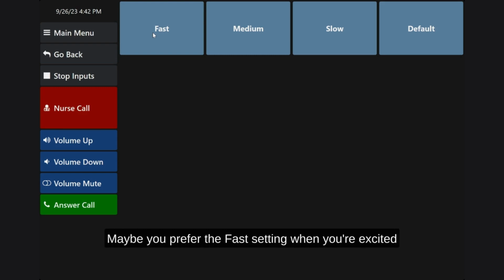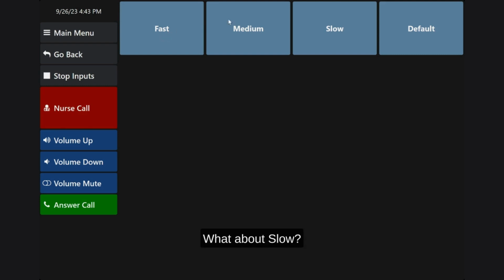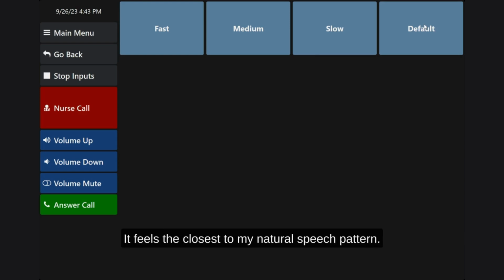Maybe you prefer the fast setting when you're excited about something or need to express something quickly. What about slow? Imagination is more important than knowledge. Maybe slow is a better option when communicating with pets or small children. I'll select default. Imagination is more important than knowledge. It feels the closest to my natural speech pattern. On to more settings.